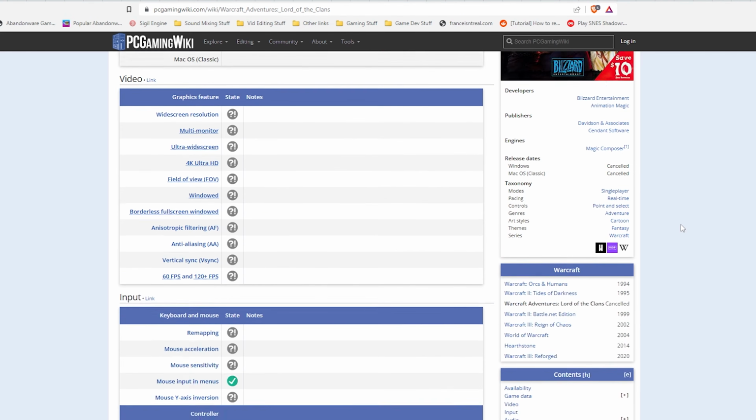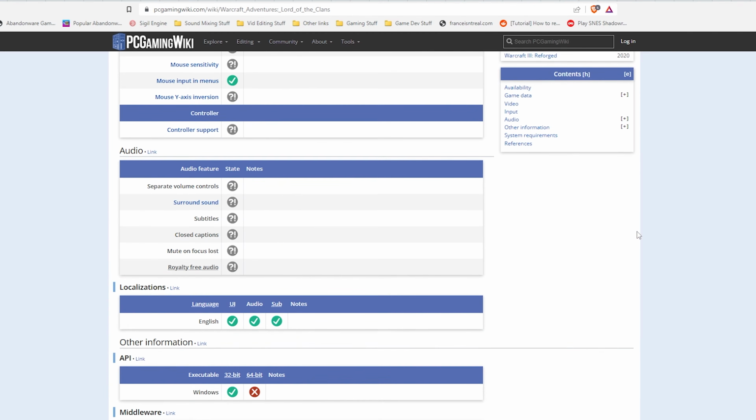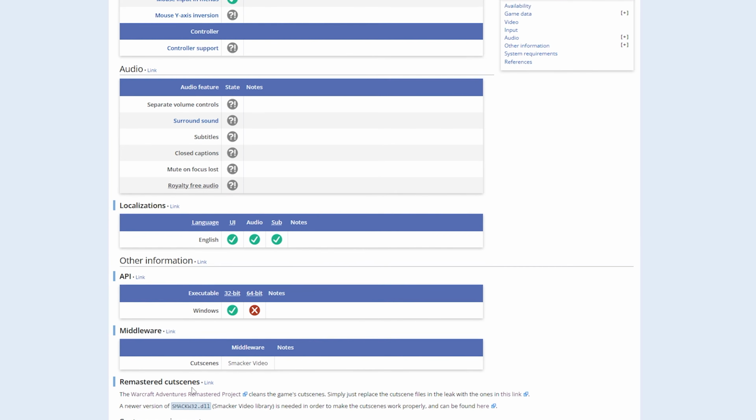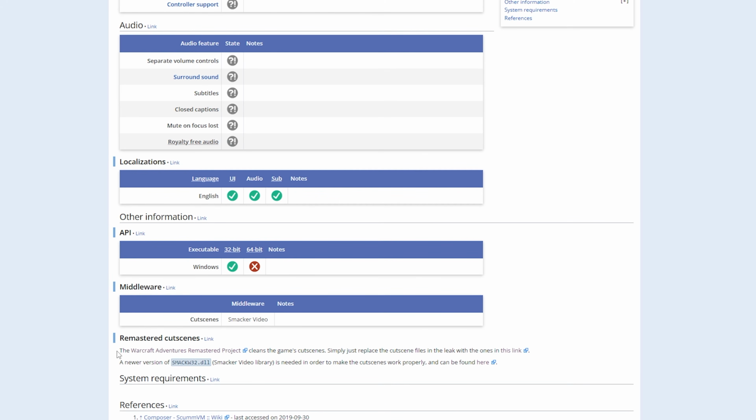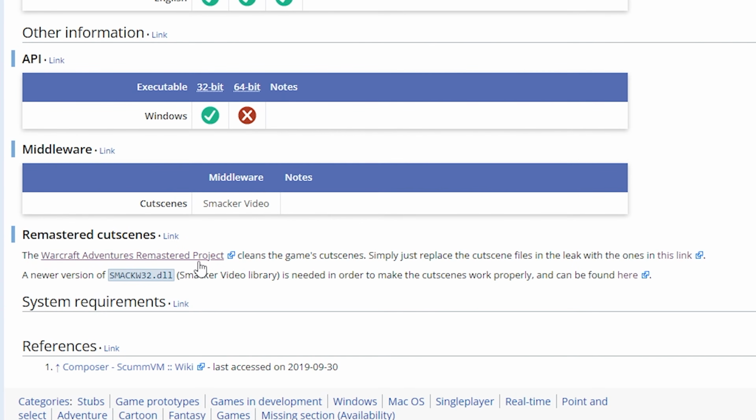You want to go ahead and scroll down to other information, and here's remastered cutscenes. So it says here, the Warcraft Adventures Remastered project cleans the game's cutscenes. Simply replace the cutscene files in the leak with the ones in this link. And this link is another mirror to the place we just downloaded it from.